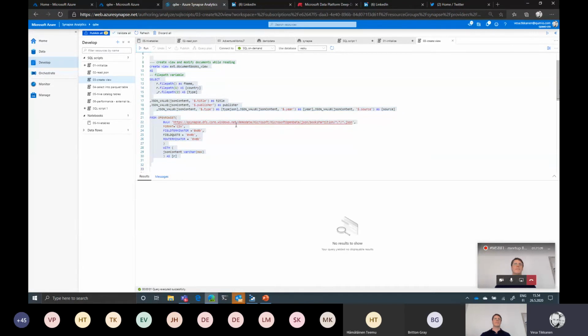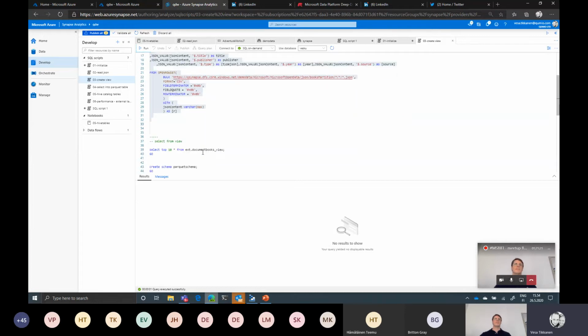But after creating this, I have a view in my database which I can easily query, no matter what the tool is, Excel or Power BI or whatever tool that can read views from the SQL Server.